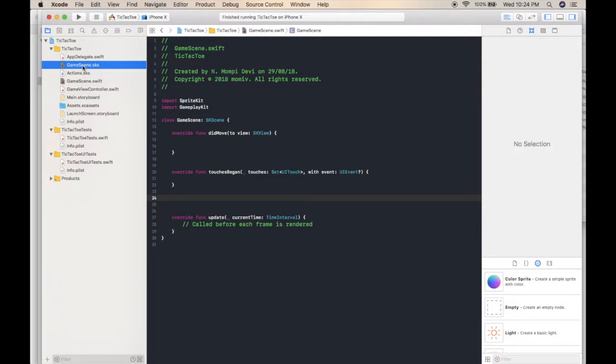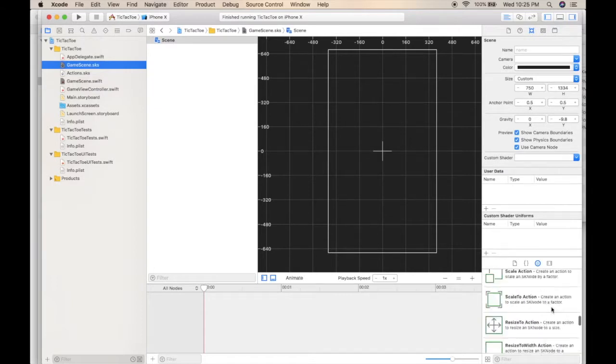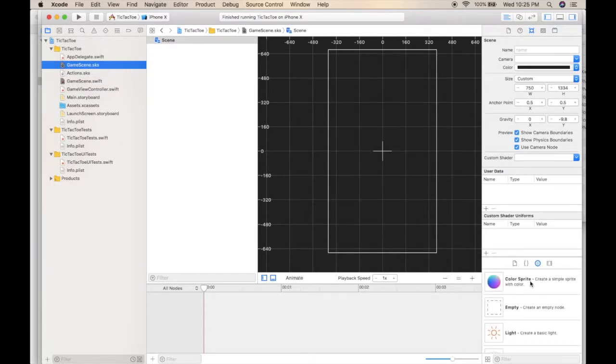Now we're going to go to GameScene and put in some things so that we can see it as an output. If you look in the objects library, there are a few things here, but what we require in this whole game is just the color sprite. The color sprite helps you add color, add an image, and set some properties. We won't be touching the properties for now, but we are going to use the image and the color feature.